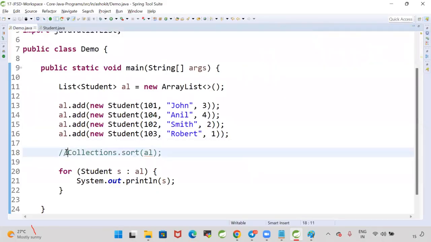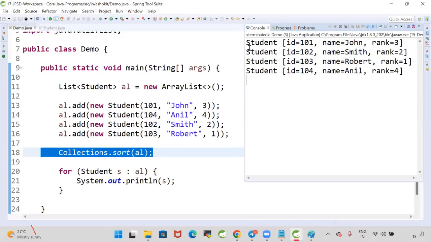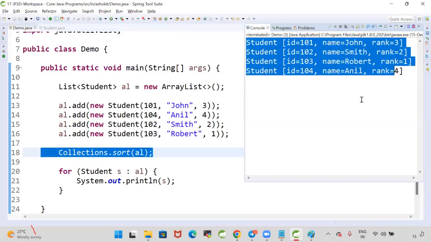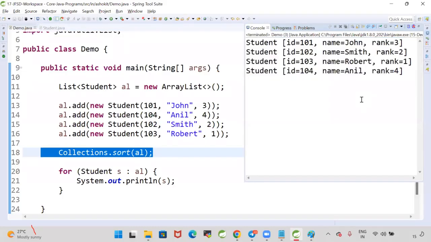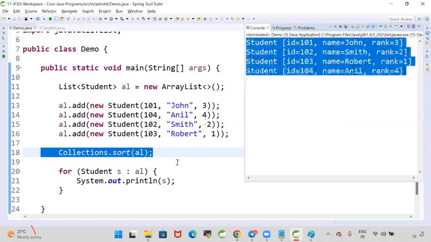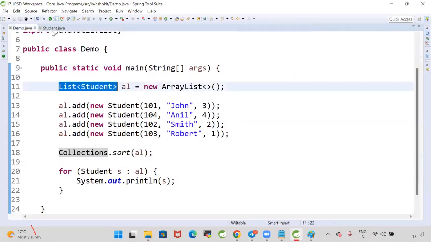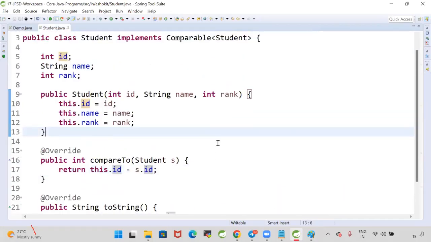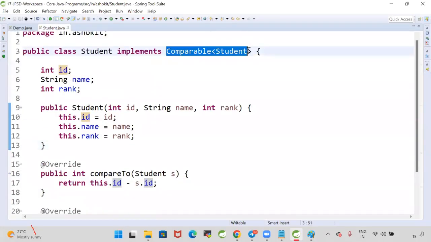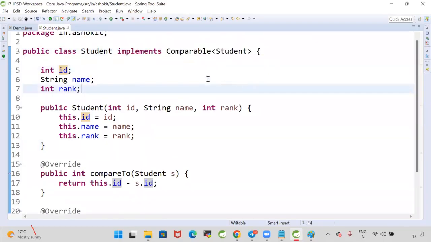Now I am going for Collections.sort of AL. Okay, run this. When I run this program, now are the objects sorted or not? Objects are sorted based on the ID. Sir, how are these objects sorted? Whatever object I'm adding to the collection, that object is already implementing the Comparable interface.